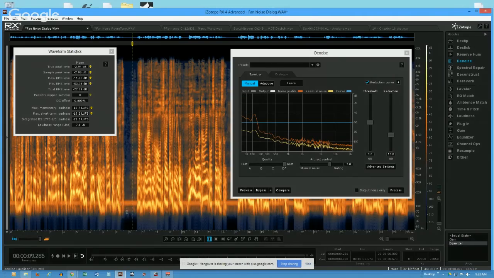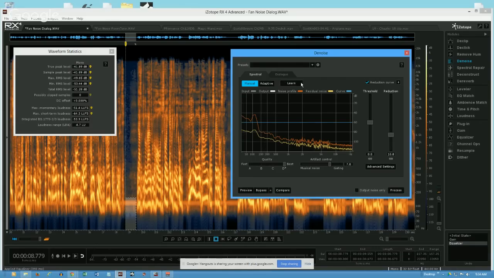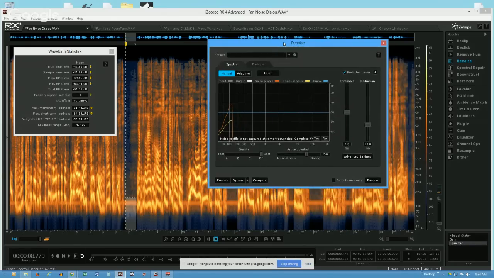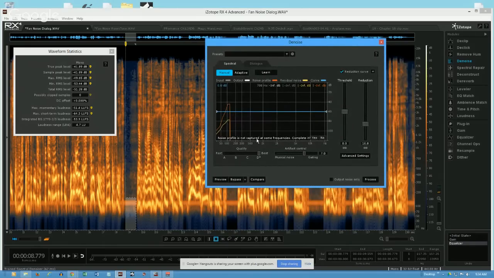And phase one, we're going to use this other tool, the time frequency tool, and we're going to select the bottom, just like this. And then we're going to ask it to learn. And then it's going to yell at me. Now, I don't know if you can read this here. It says, noise profile is not captured at some frequencies. Complete it? No, I know what I'm doing. Okay. It's always going to ask you that when you only do a partial range.